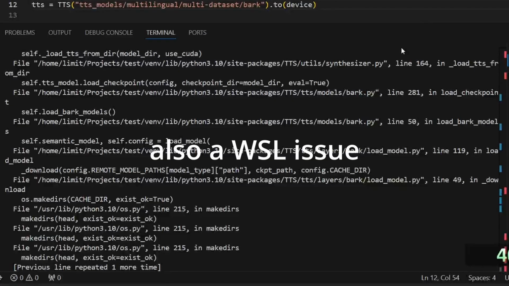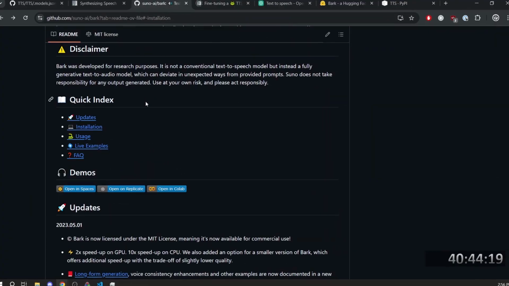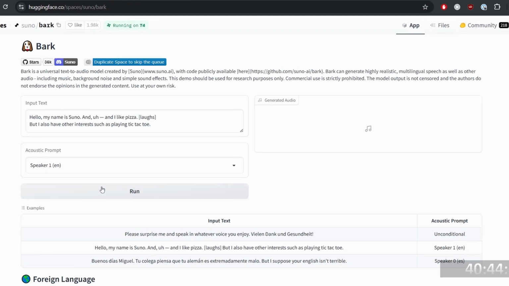As for Bark, it also happened to be in the TTS library, but for some reason my OS was acting weird, so I couldn't really try it through my code. So instead I tried their online demo, and the results were interesting.